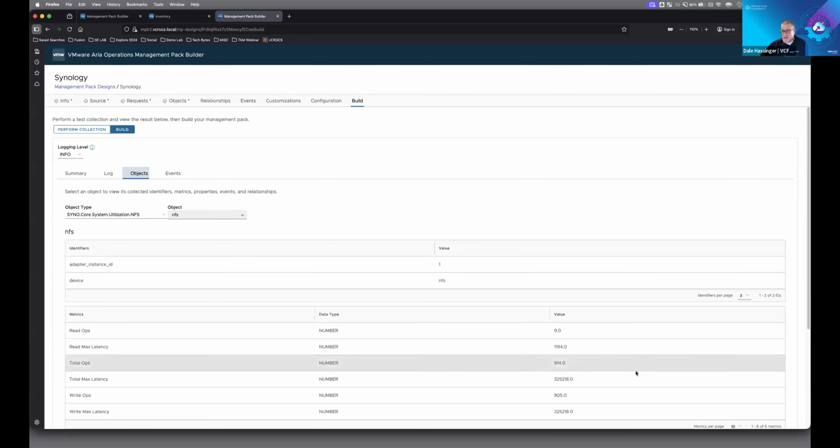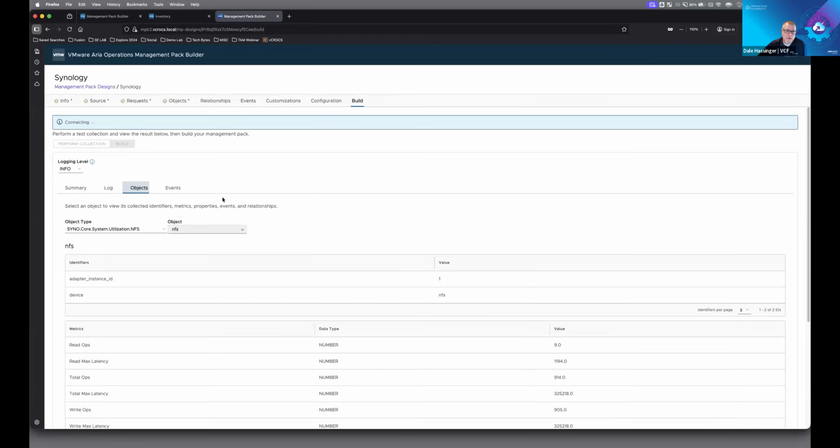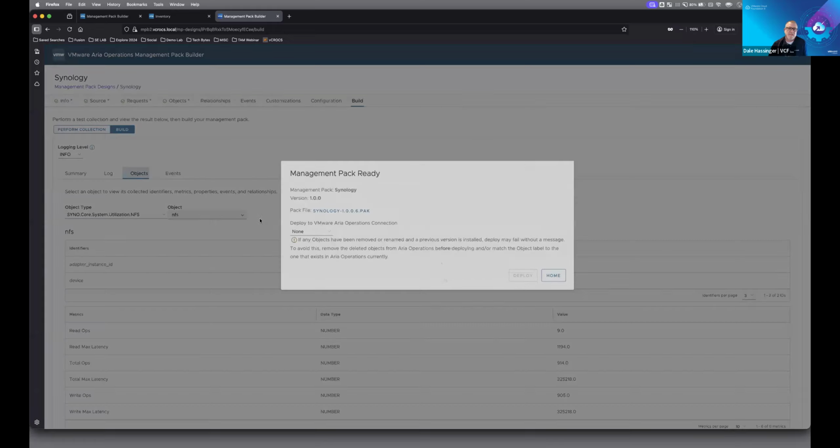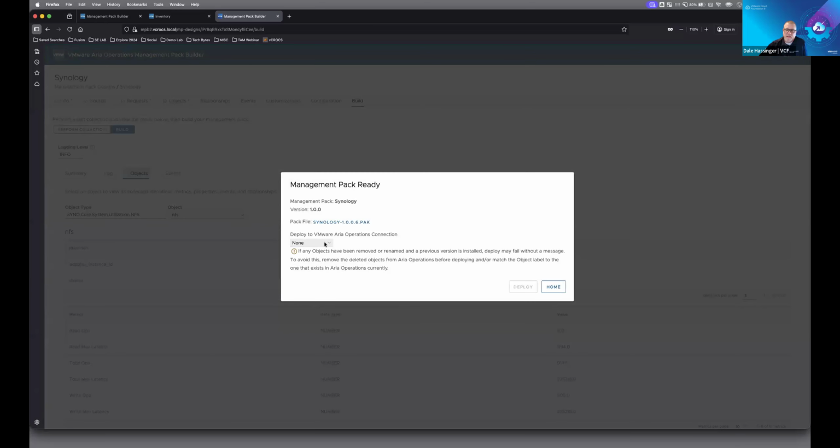And then if you like how everything looks on the 818, that's where you do the build. So that's now building the management pack file that you can import into Ops. And if you connect the appliance directly, you can push it if you want, or you can just click on this pack file and that'll download it.